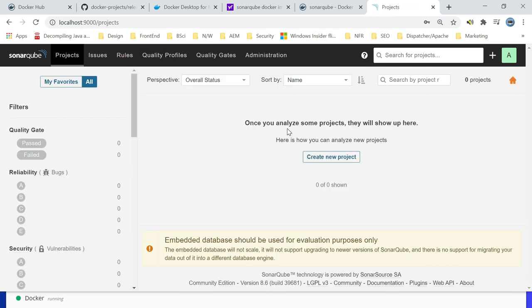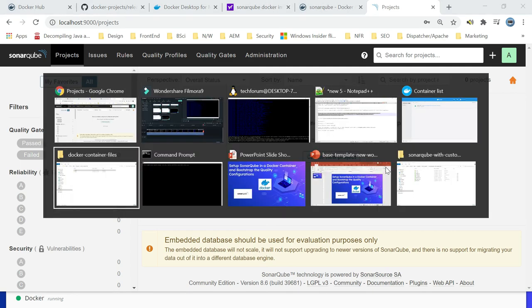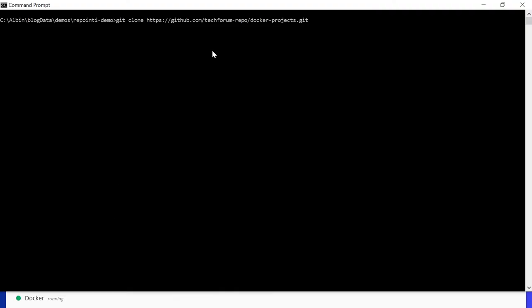Right now there are no projects. You can create a new project from here. Instead of that, I am going to scan a Maven project. So this is my Maven project, demo repo unit. Then I will just execute this: sonar.login admin, sonar.password welcome1, clean install. Then I should be specifying sonar:sonar.